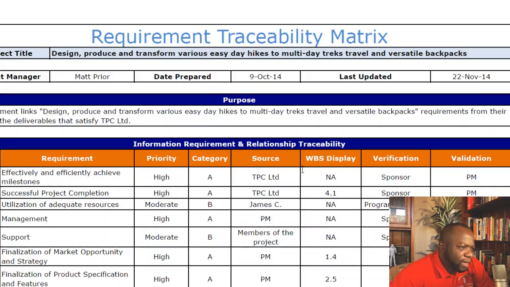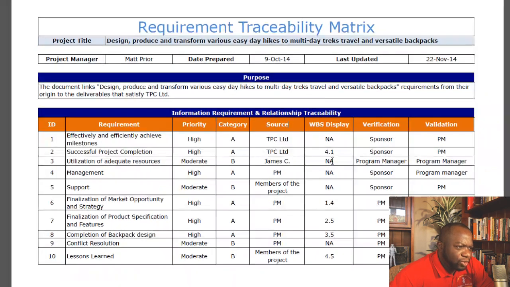And you could also map the requirement to a WBS code of accounts, if you will. You can see this has been mapped to code of account 4.1. This has been mapped to code of account 1.4, things like that.